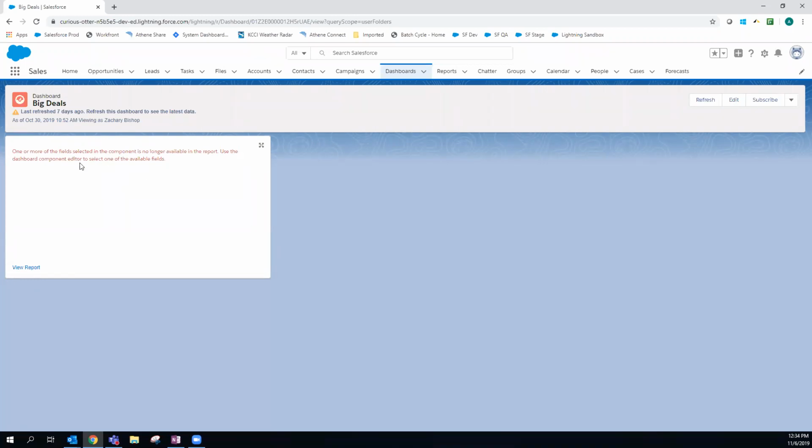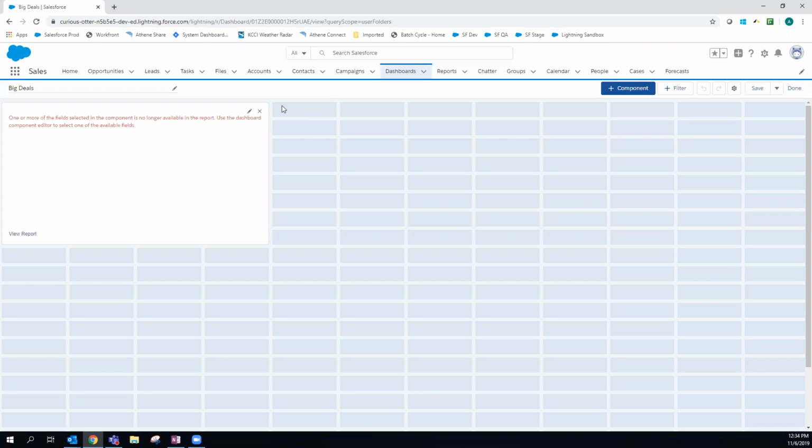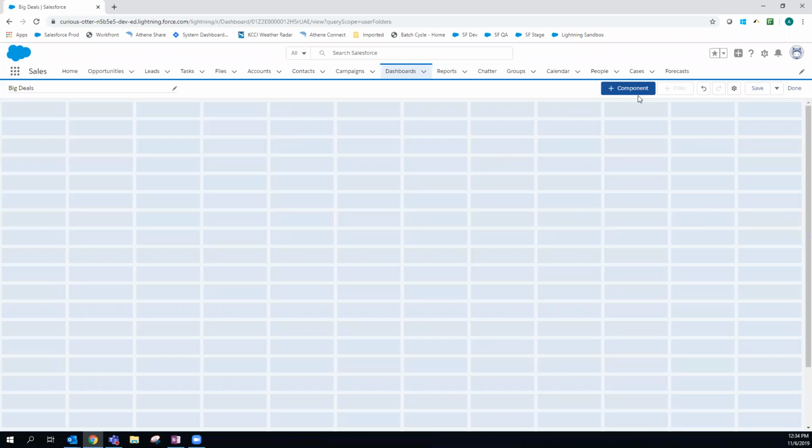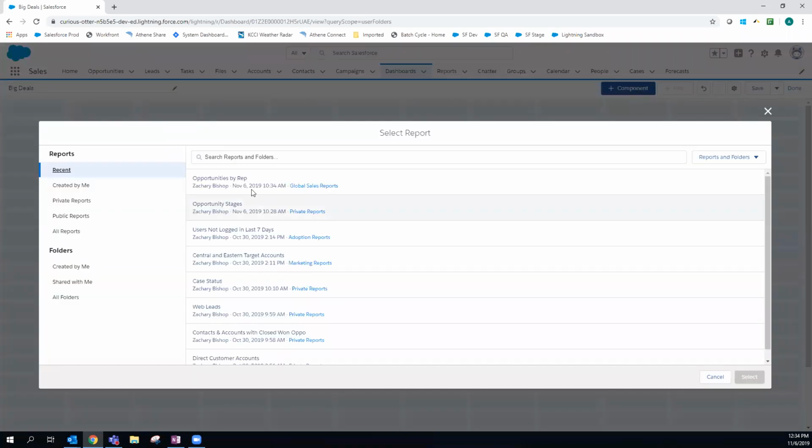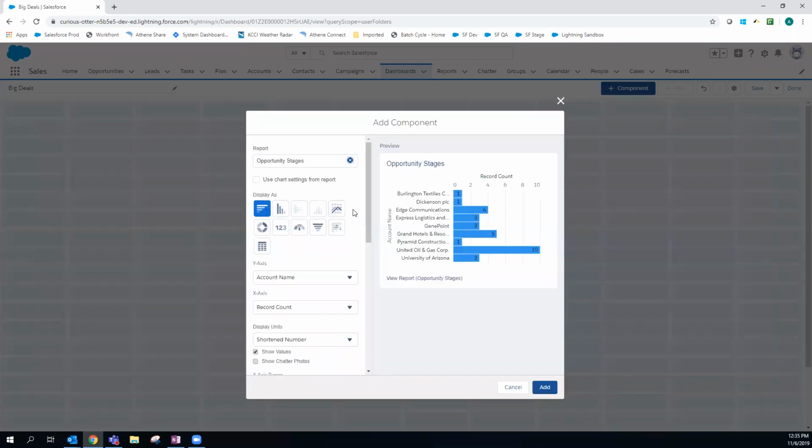So within one of these, I probably jacked up the report that I used for this dashboard. That's probably the one I was playing with. So we'll just edit. Within the dashboard builder, the first thing to do is add a component. Once you add that component, you pick the report that you're using. Let's do opportunity stages, and hope this will work.